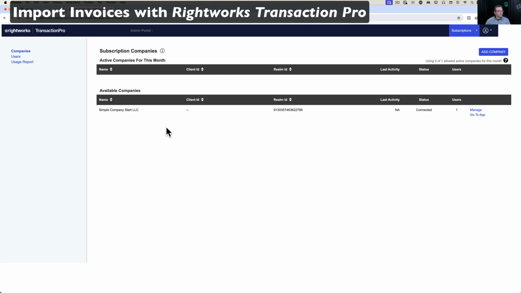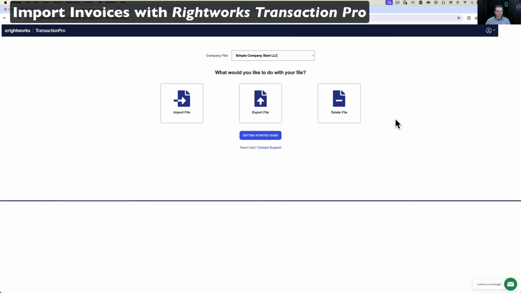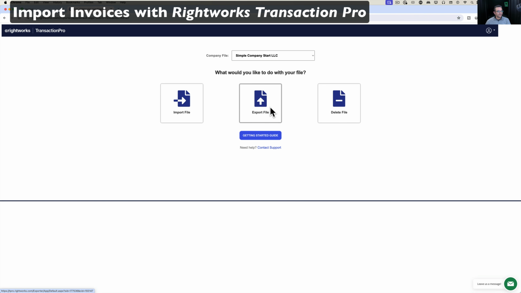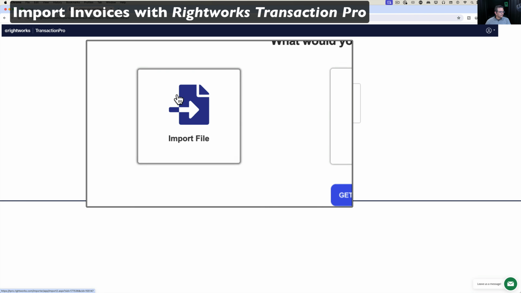I'm going to click on Companies and then go to where it says Go to App. Not very intuitive. It's just kind of a very techie type of app. So now we're in Transaction Pro, and then you have a couple of things. We can import data, we can export data, and we can delete file. For now, we're going to import because that's what we're doing here. So I'm going to click on Import File.